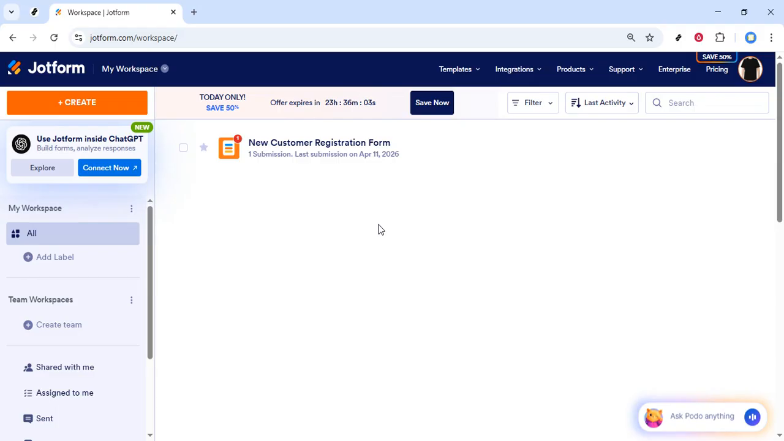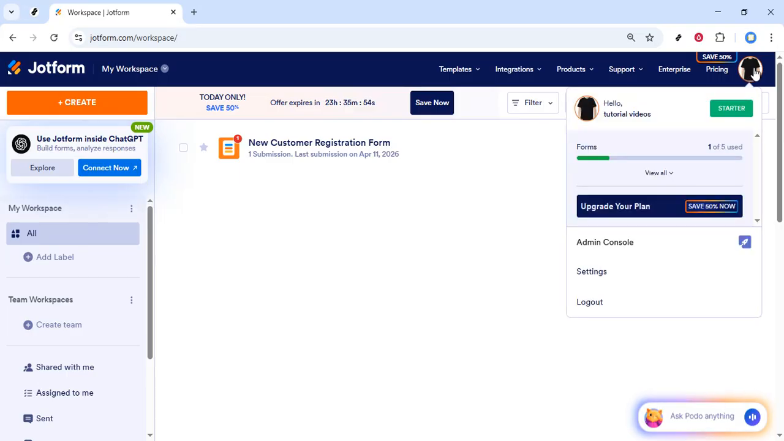Once the page has loaded, look towards the top right corner of the screen. You'll see your profile icon there. Depending on your account, this might appear as your initials, a small avatar image, or a generic user icon. Go ahead and click that profile icon. This opens a small drop-down menu that gives you access to different personal options related to your account.